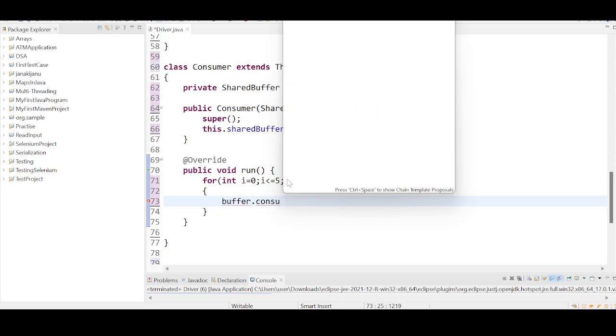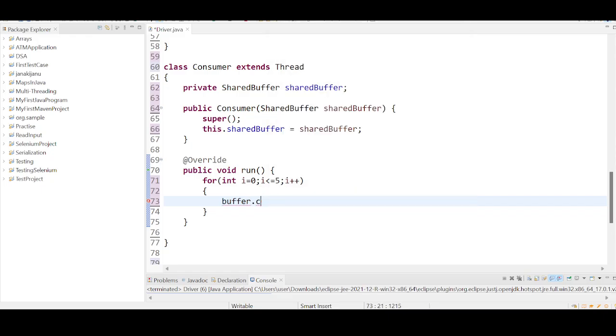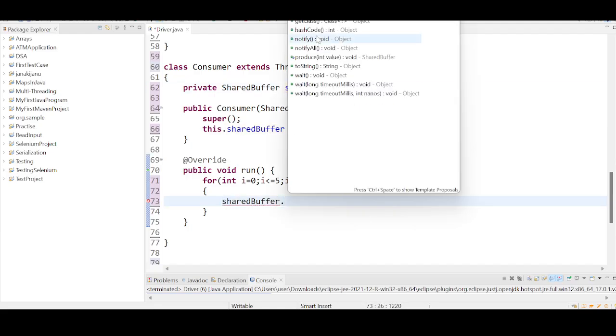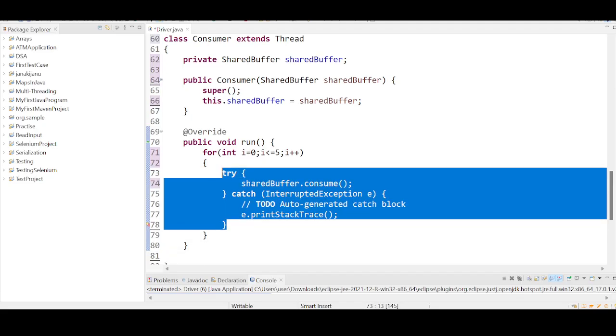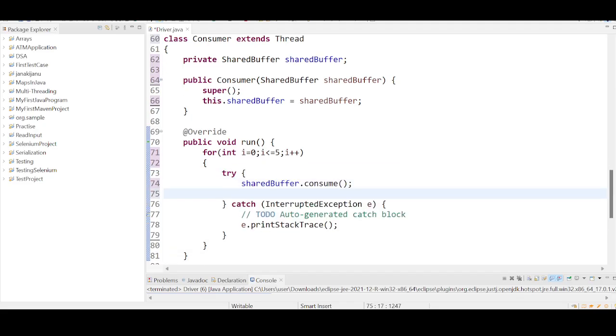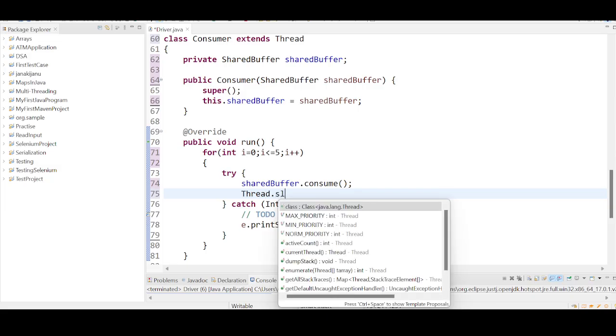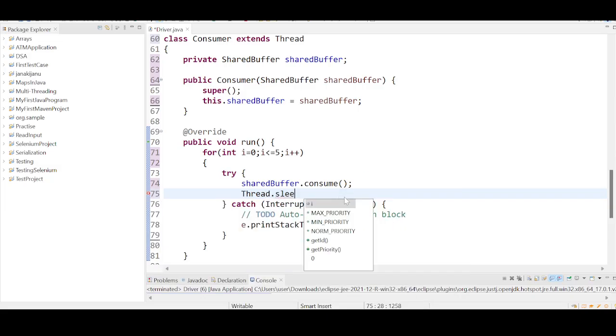These two threads are meant to act upon the common synchronized areas, or not? The consumer and producer are meant to act upon the common synchronized area. This is going to throw an exception, and let us make this sleep for 1 second. Thread dot sleep, 1000 milliseconds.